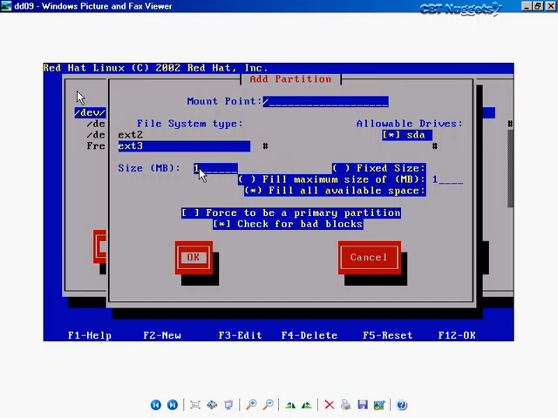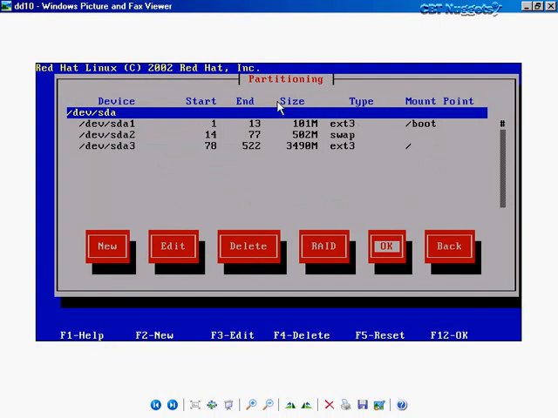If I guessed here and said, oh, it was something like 3,400 megabytes, I don't remember exactly, but if I said 3,400 there and picked fixed size, then there would be some number of megabytes left over that would be unused on my disk, and that just seems silly, right, to have unused space on the disk that no file system or no partition is going to have access to. So you just say fill all available space. Again, I say check for bad blocks, and I select OK, and now it brings me back to the status screen once again.